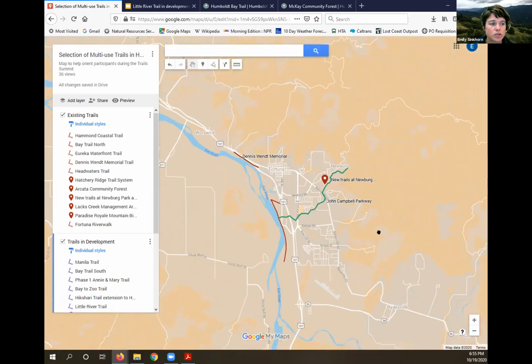Fortuna is pursuing the John Campbell Parkway Trail that would really connect their wonderful river walk through town and towards the burgeoning recreation area at Newburgh Park. They are currently working on a pump track for bikes over there. There are new trails with a new community center. So really looking at connecting those recreation areas, the river to Newburgh Park.